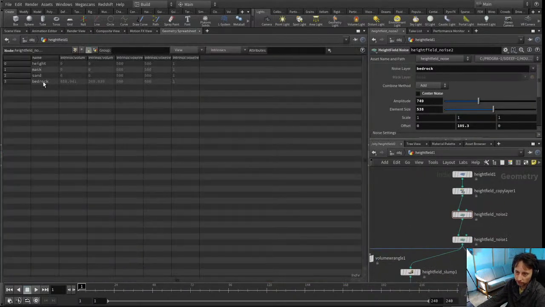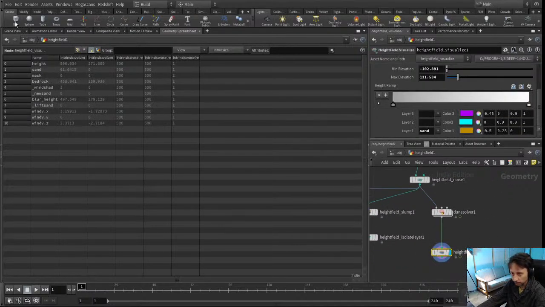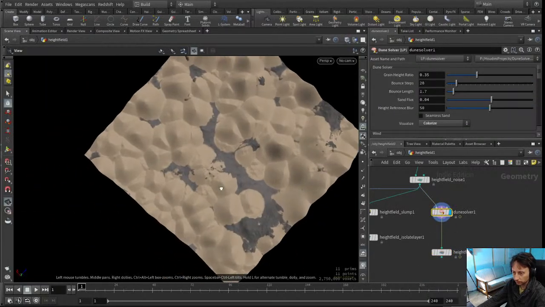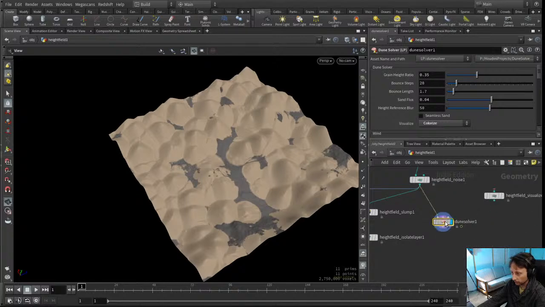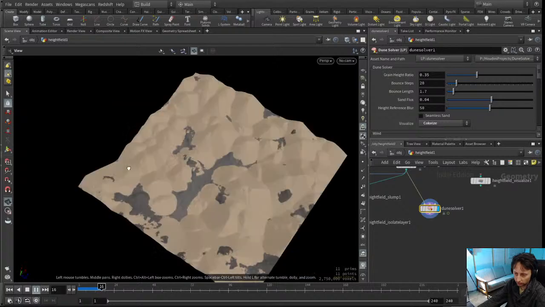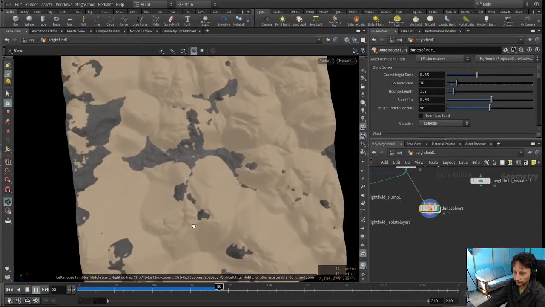So you can see here in the geometry spreadsheet, if your bedrock goes into the negative, then it kind of gets cut off. But if you keep it all in the positive height, then this colorized thing should work great. And now I think we could just play, and we get some dune movement.